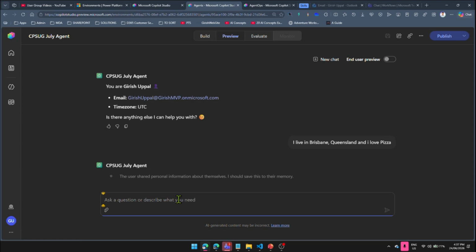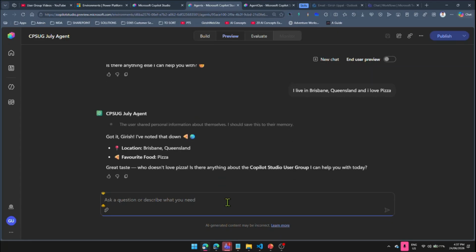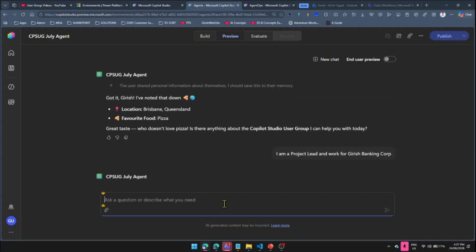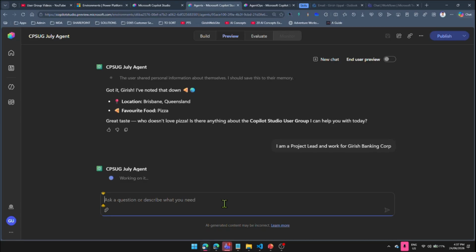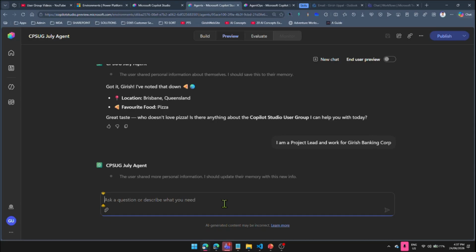So the user shared personal information about themselves. I should save this to their memory. Okay, right. Now I will just say I am maybe a project lead and work for Girish Banking Corp. I'm just providing some information so that tomorrow, if I ask anything about the project status and all, it should not pick random information. It should only give from this organization. So now I've put in some information.